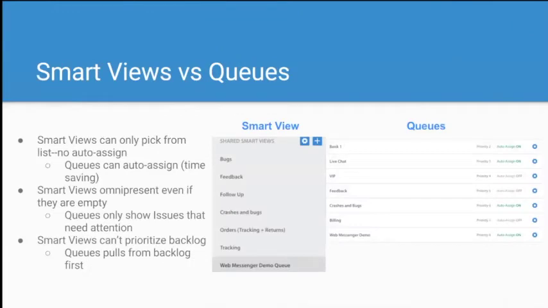So, smart views versus queues. I kind of covered this earlier, but let me go over it in more detail here. With smart views, you can only pick from a list. You can't auto-assign out of a smart view. Queues, of course, have auto-assignment built in. By the way, the auto-assignment for queues is optional.